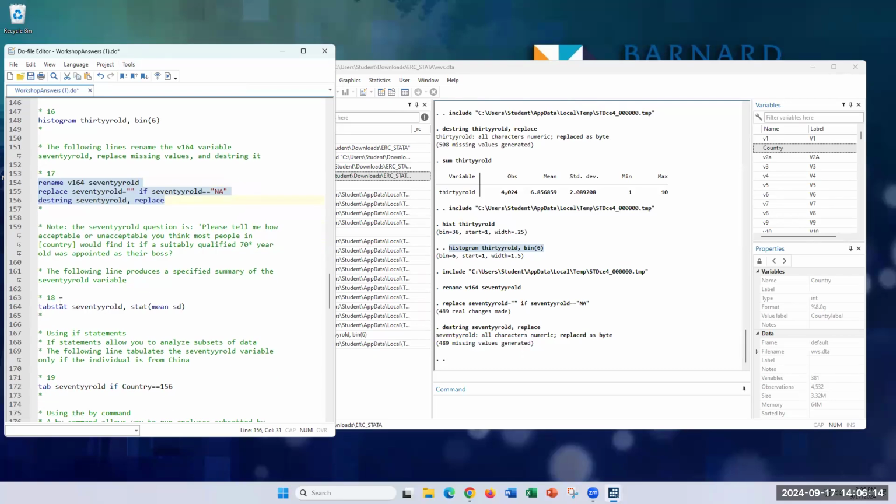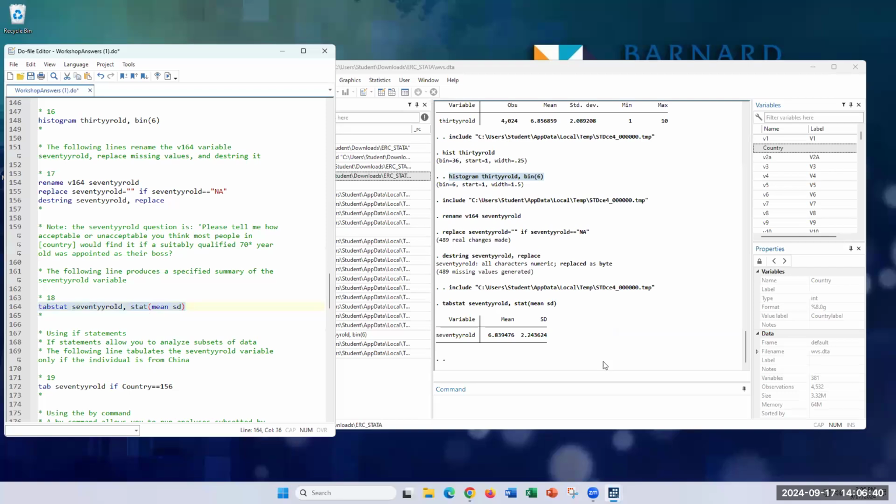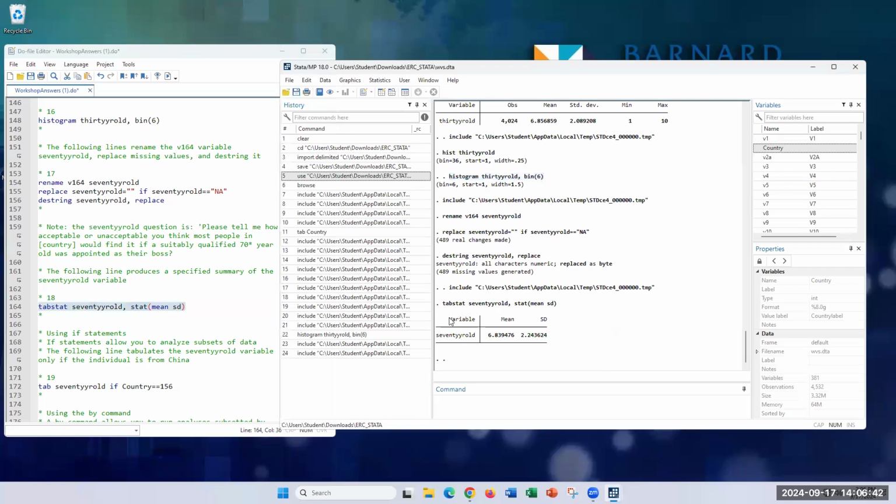Then we're going to use a new command called tab stat. There are just different ways to get different summary statistics. When we ran the sum command before, we did get summary statistics, and tab stat is just another way to do that. We have 70-year-old, comma, and then you write stat, and in parentheses, which statistics you want. In this case we just want mean, and SD stands for standard deviation. If you wanted min or max, you can add those in as well. That gives you the mean and the standard deviation.